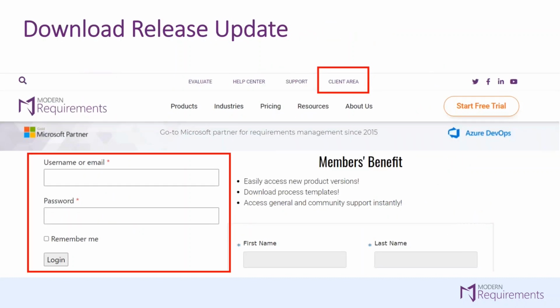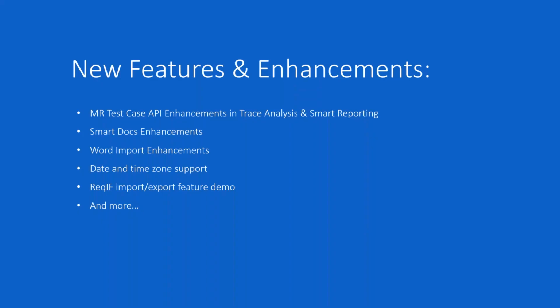Well, that includes the overview. Now, for the release updates, in case some of you are not familiar with it, to download the latest version, all you have to do is click on the client area at the top of our website, then log in, scroll down to find the download button. For the rest of the webinar, we'll go through new feature enhancements included in this new release, such as test case API enhancement in trace analysis and smart reporting, Smart Docs enhancements, Word import enhancements, date and time zone support, ReqIF import and export feature demo, and many more.